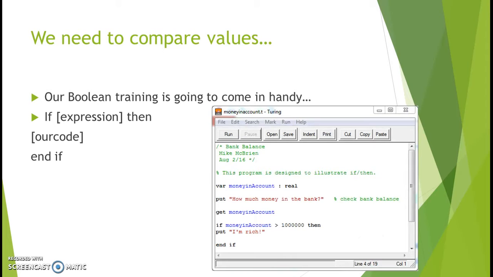So here's an example I threw together. In my program, we have a variable, a real number, how much money we have in the bank, and we request the user to tell us how much money is in the bank. We get that value from the keyboard, and then we evaluate that amount. So if the amount is more than, it looks like 6 zeros, more than $1 million, then I'm rich. Okay, and really that's all that program does at this point. It simply evaluates the bank balance.